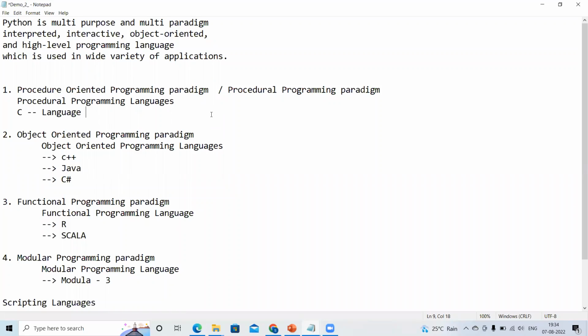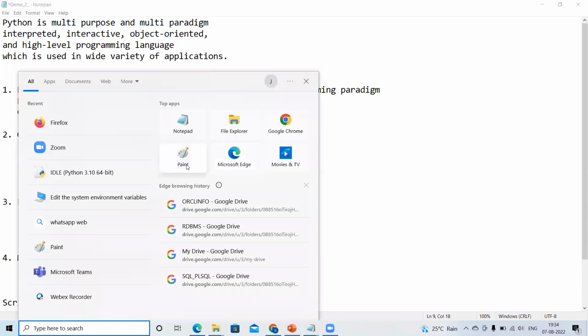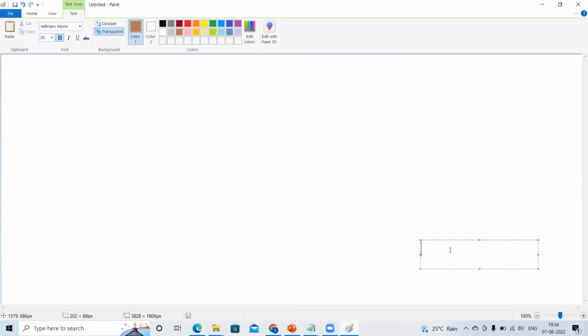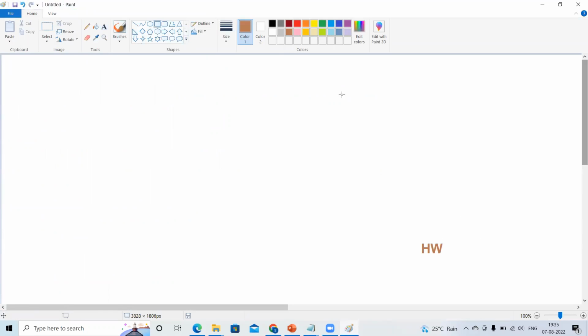Simple. Java, does anybody know the Java compilation process? Anybody know the Java compilation process, guys? We have hardware. Obviously, hardware and operating system combination is my system. This system is responsible for execution, processing. This is my system. And I write a program. This is my Java program.